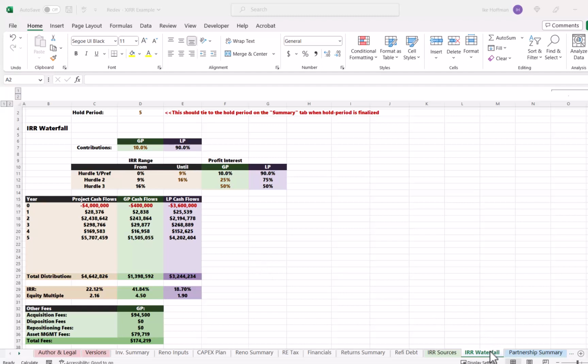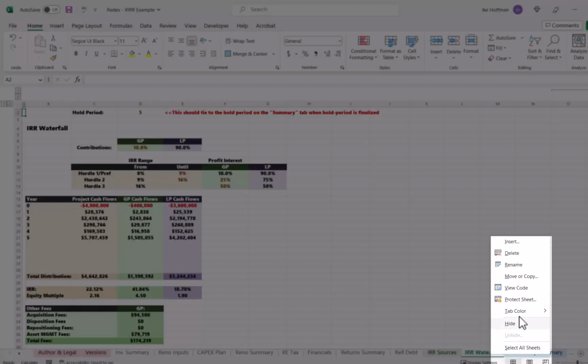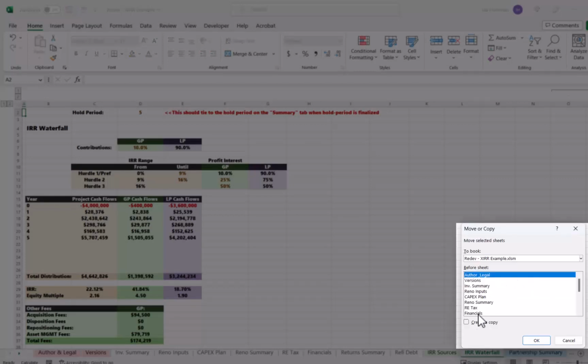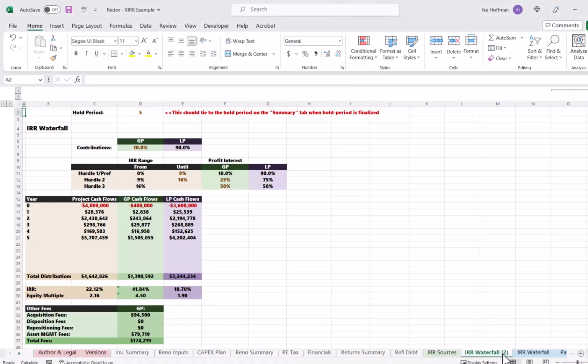Whenever you're overwriting anything in a financial model, I always recommend making a copy of the tab. So I'm going to go ahead and make a copy, and I want it to show up just right before the tab we're currently looking at. So it shows up as IRR Waterfall 2. I'm going to rename it as XIRR, and I'll make it red so it pops and stands out.